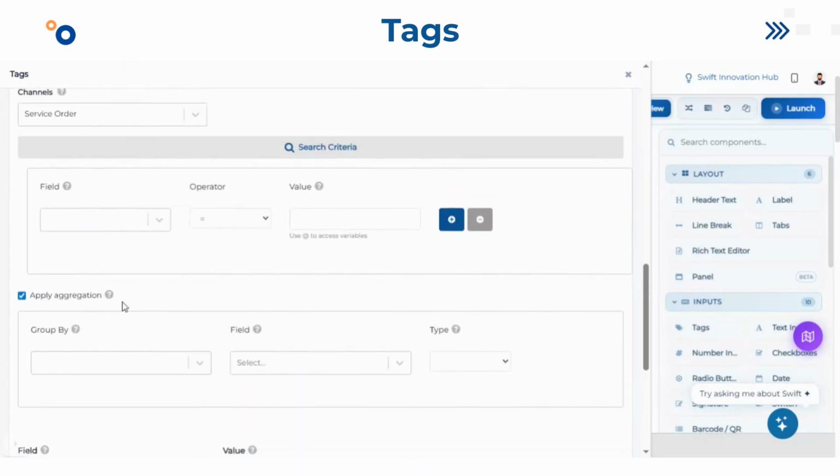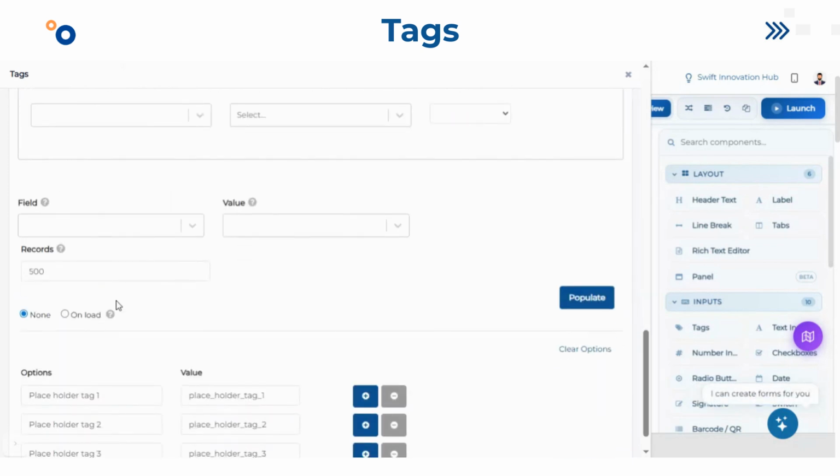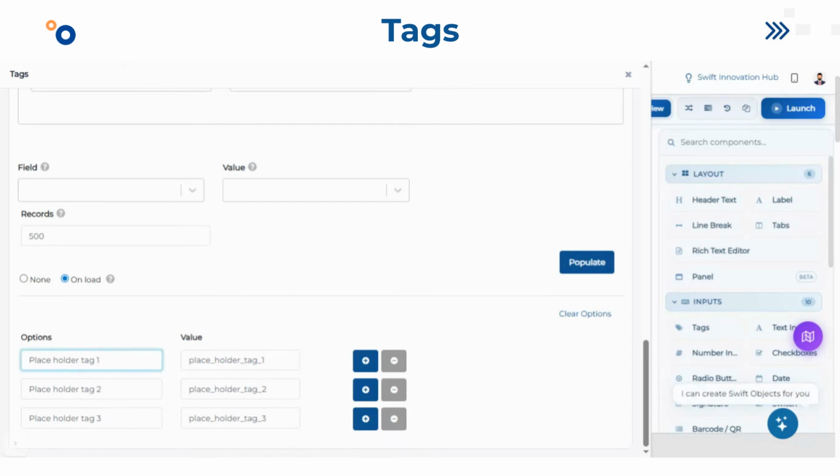Finally, set the data population. None stays empty until triggered. OnLoad fetches data at runtime. Hit populate to test your connection and autofill the mapping. If you need static choices, use the manual options table to add fixed label-value pairs and see your tags in action.